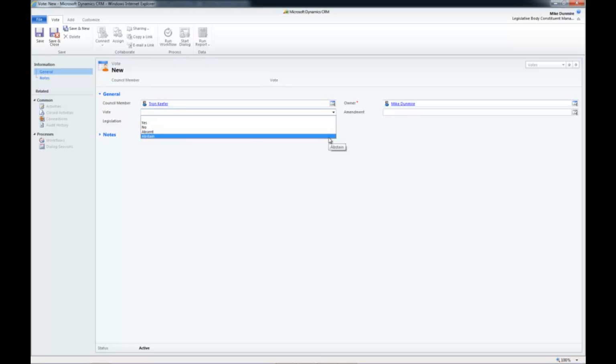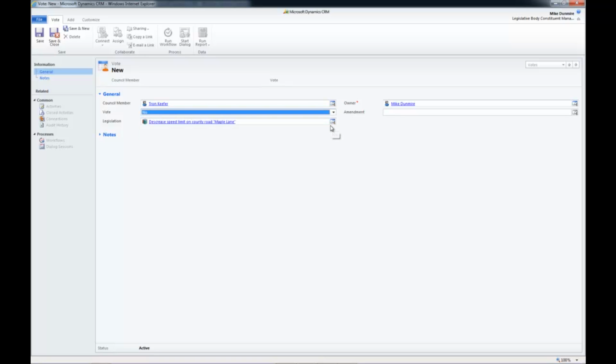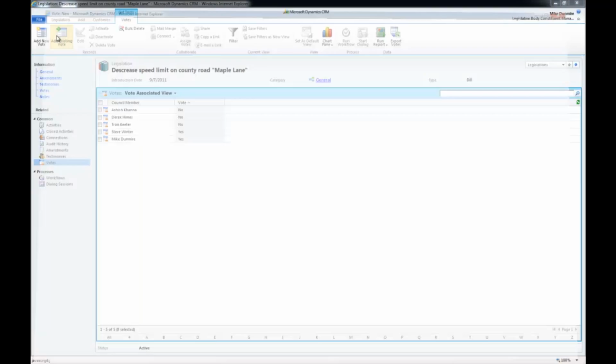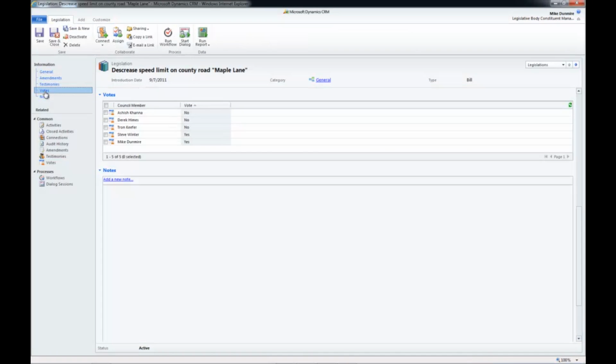The 5th council member has voted against this bill, so I'm going to select no from the option list. The new vote shows in the Votes tab, and there are a total of 5 votes for this bill: 2 yes and 3 no.